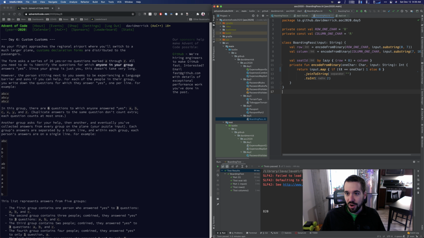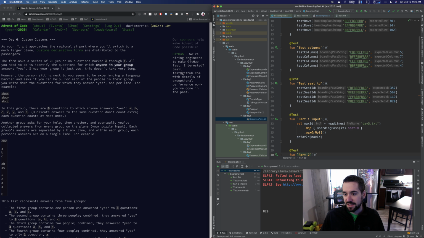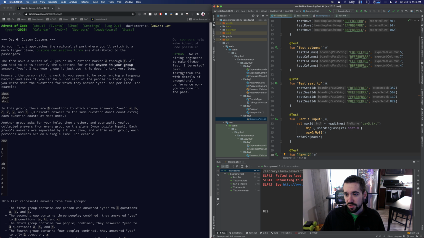So I always do a brute force solution when I first approach these, and I realized, after thinking about it, that this really is just a straight up binary number that they're giving us. In this boarding pass class, I just converted it straight to a binary number. The one character for rows is B, so this string would replace all the B's with ones and the F's with zeros.